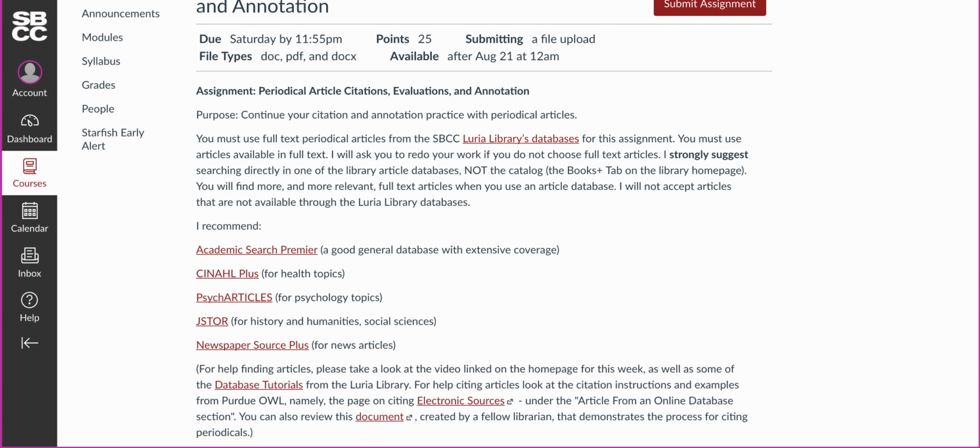Now, if you have a current news or political issue, newspaper articles can be useful for that. JSTOR and Academic Search Premier are both good general databases with broad coverage. CINAHL Plus can be useful for health topics, and I have linked psych articles for psychology-related topics. That one some students find useful as well.